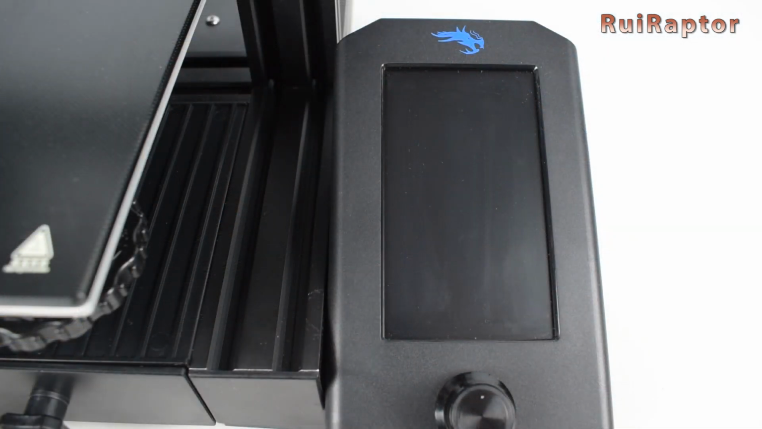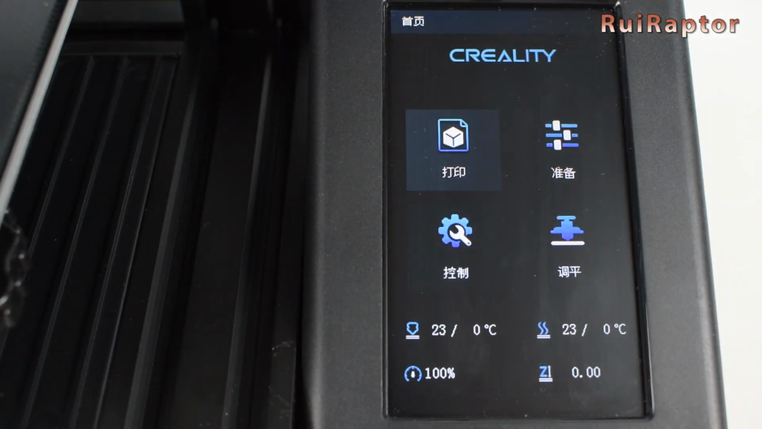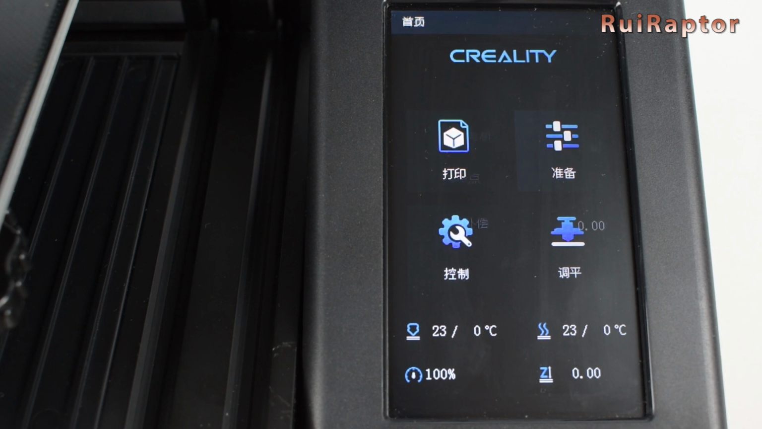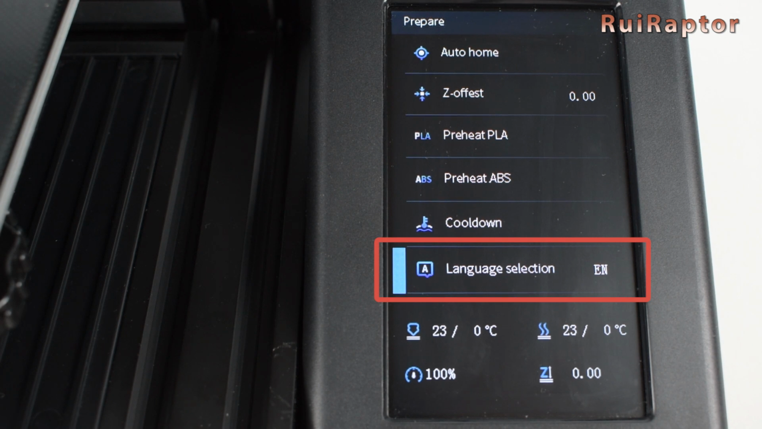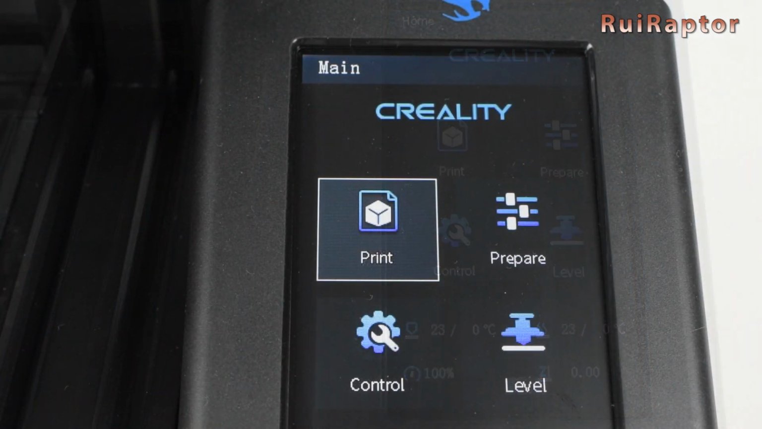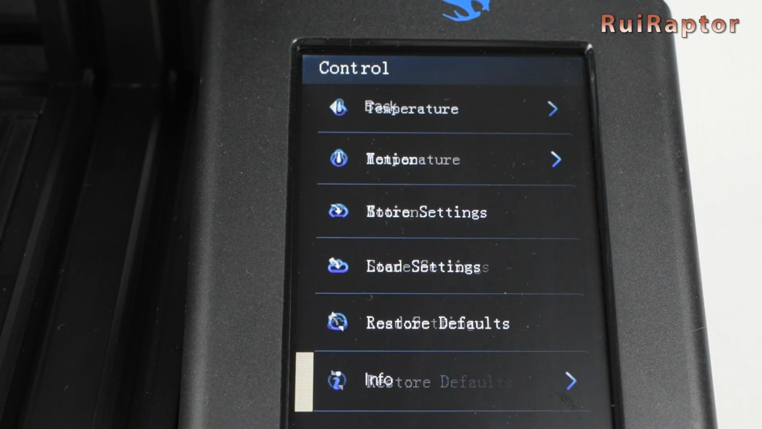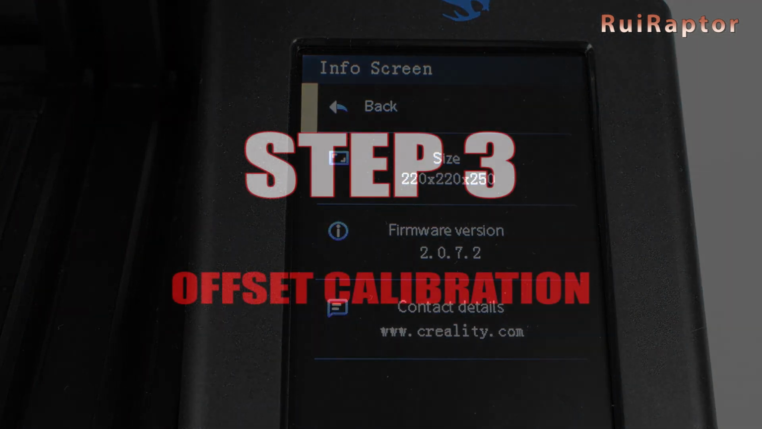The printer's display will stay black for a few seconds and then will initialize. If you have downloaded one of the Creality's versions, the screen might start with a different language, but don't worry. Go through the menus and look for the option where it has the CN selected and change to EN for English. If you go to Info, you can check the firmware version you just installed. For example, the version we have on our Patreon page is version 2.0.7.2, which is the latest at the moment.